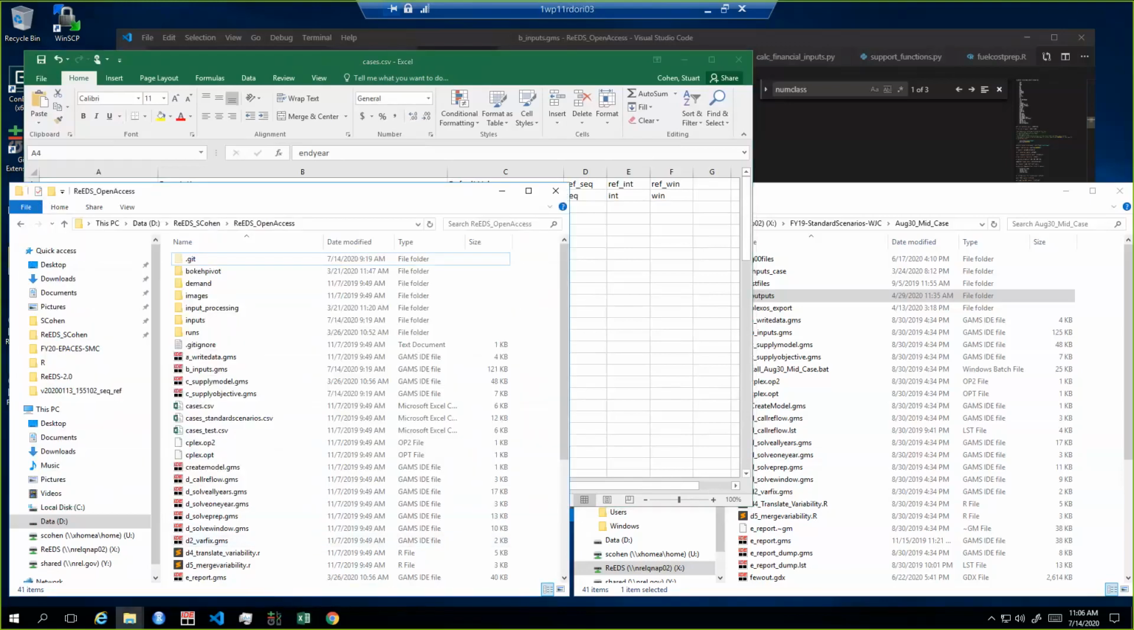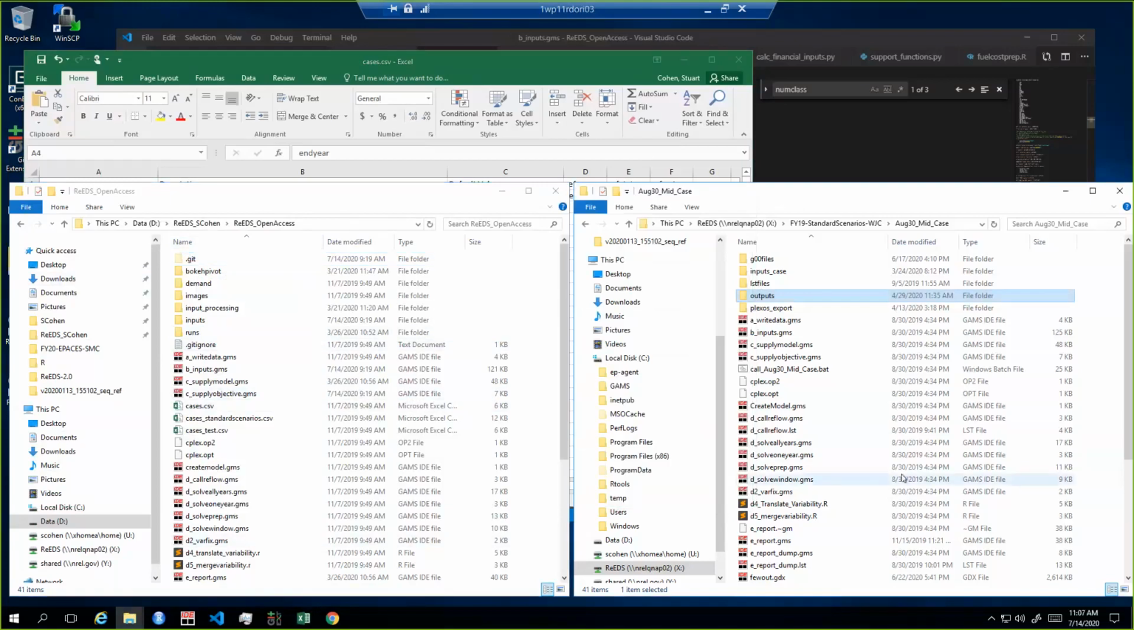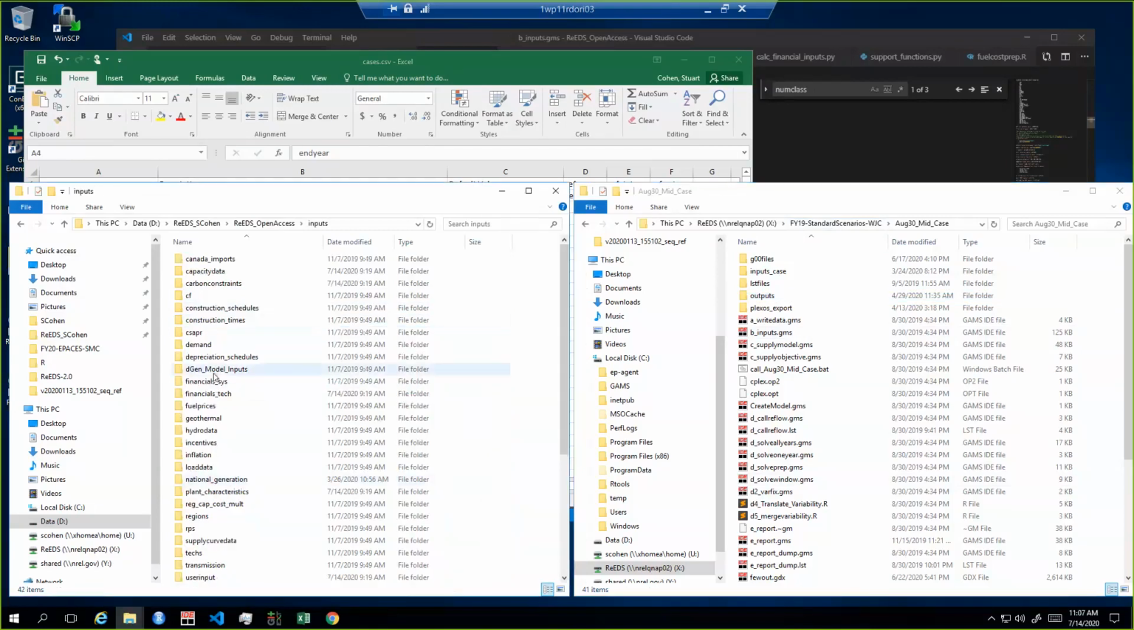This window over here is just a cloned repository of the open access model. At a couple points, I'll click over to this other window, which is actually a run folder for our 2019 Standard Scenarios mid case. One of the things to understand about the inputs is that the inputs folder in the repository doesn't look like what's in the inputs case folder.